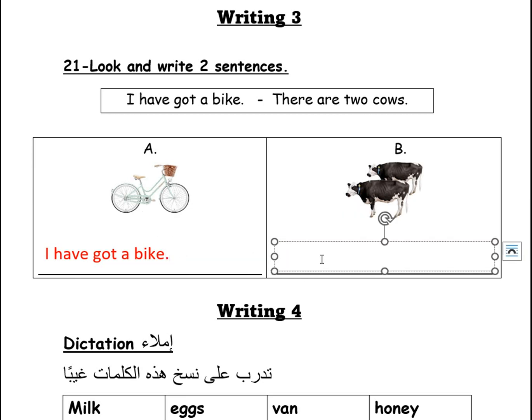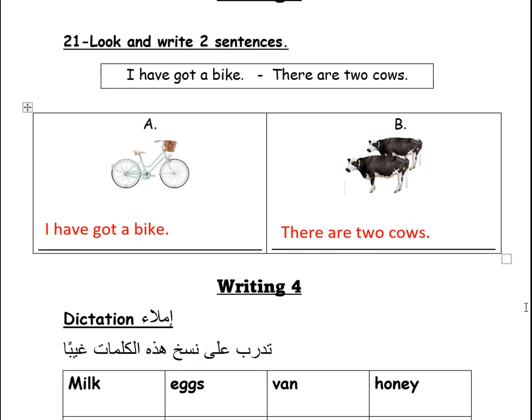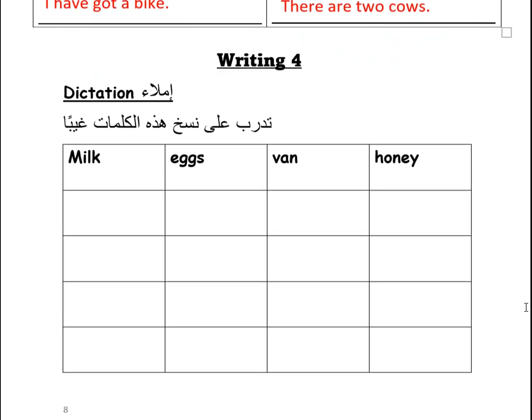Now the second sentence: there are 2 cows. Full stop. Of course, the sentence starts with a capital letter and ends with a full stop. This is how we do it. Now the next activity.